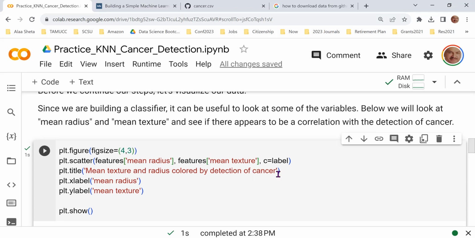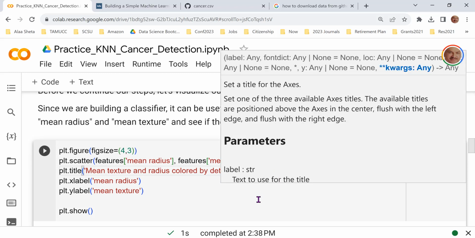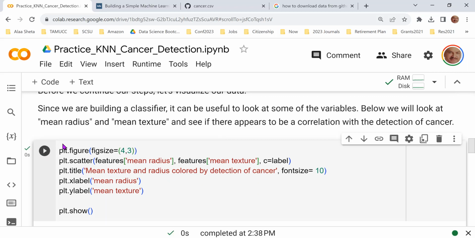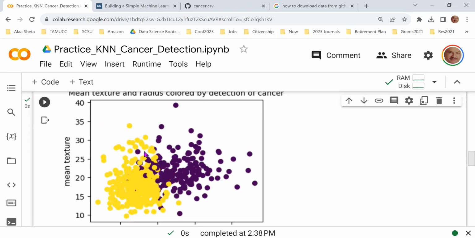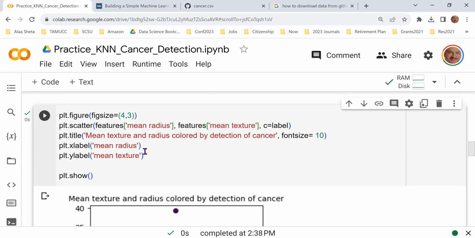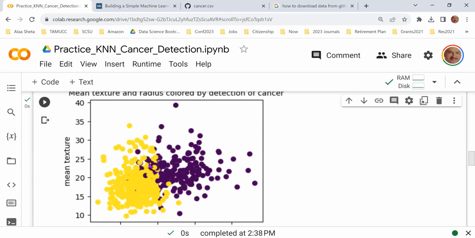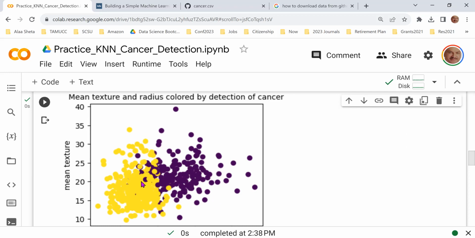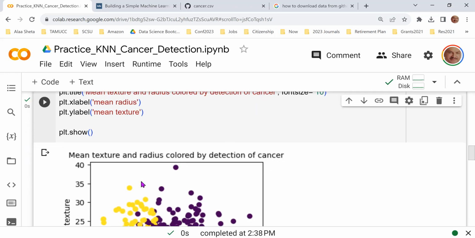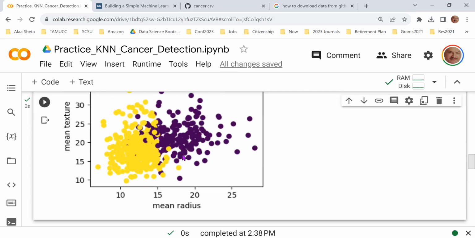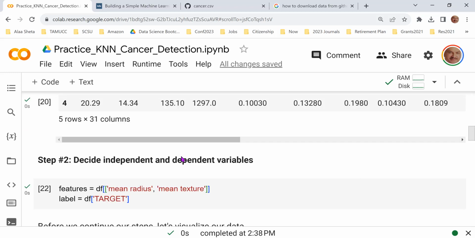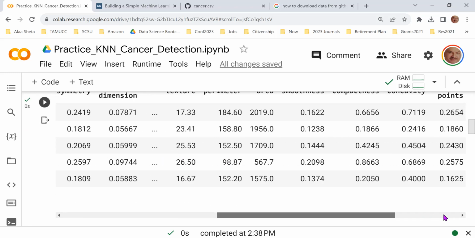If you would like to change the font size, as we said before, you can say font size equal 9, for example, or 10, something like that. That's easy. So that shows the relationship between the mean and radius, and what labels we have for cancer, whether it is red or yellow. I'm not sure which one is the ones and which one is the zeros. We can test it, but just in case, this shows two classes in the data set. And if you look at the target, it actually has only ones and zeros.